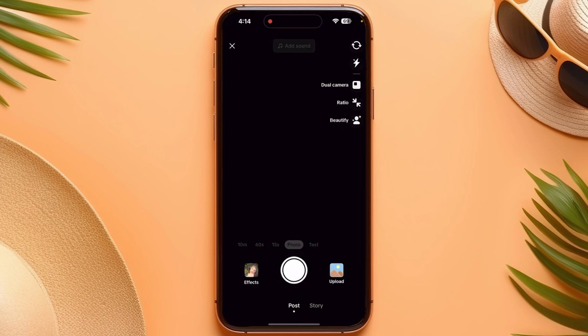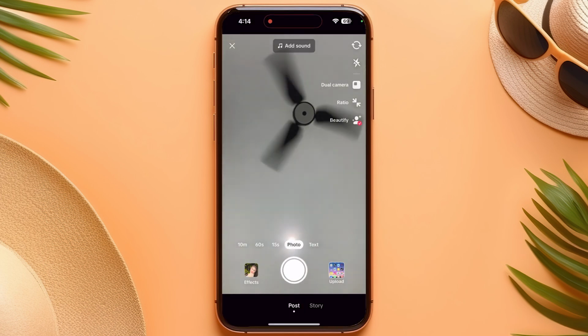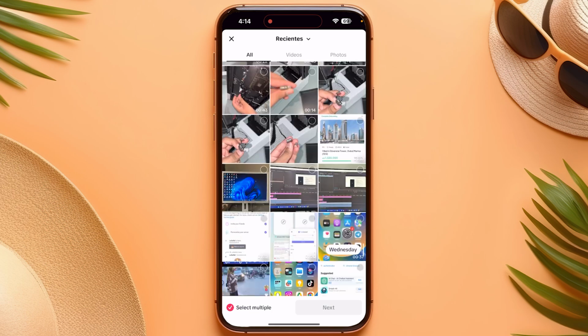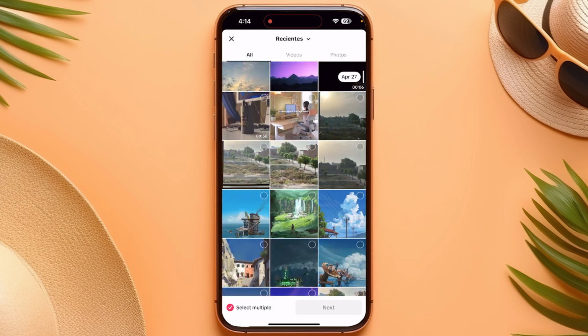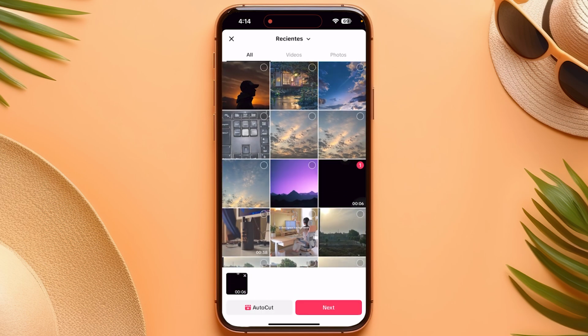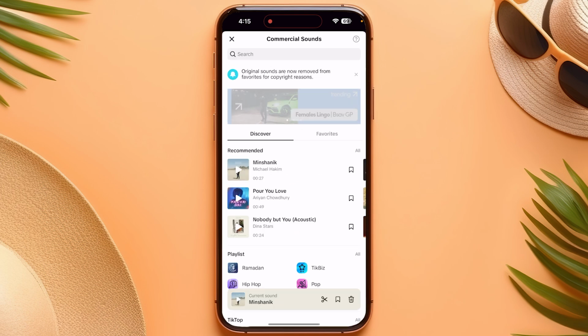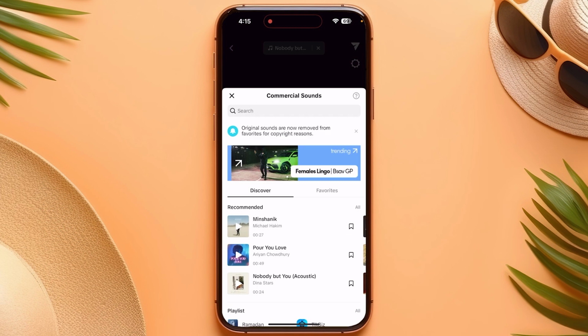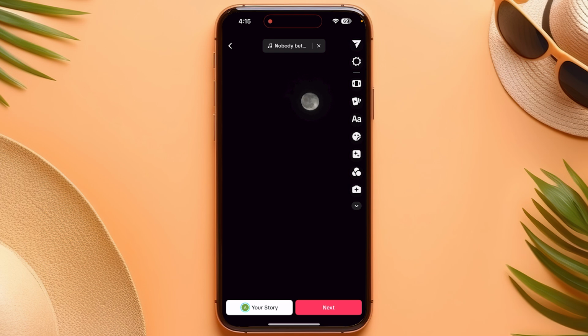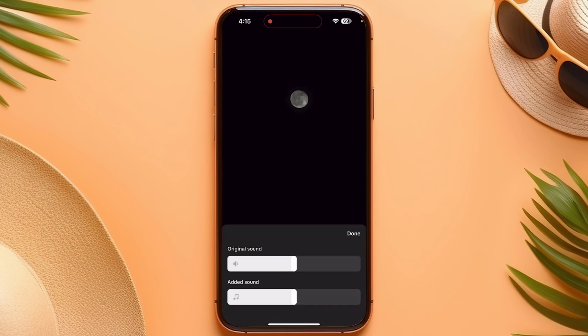from here you have to click on this plus icon to create a video and go in the upload. Now from here you have to select any of the video that you want to add, and you have to add the sound and click on this tick. Now you have to click on this arrow icon that is in the filters and click on the volume. Now here you have to increase the original sound and decrease the added sound and click on the done.